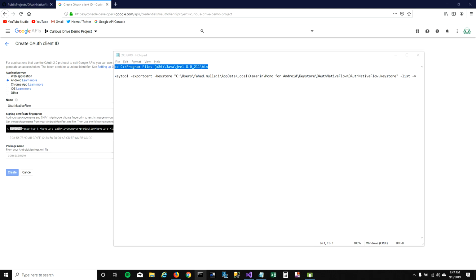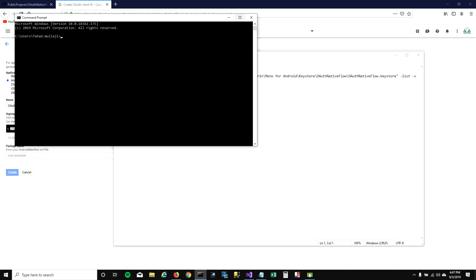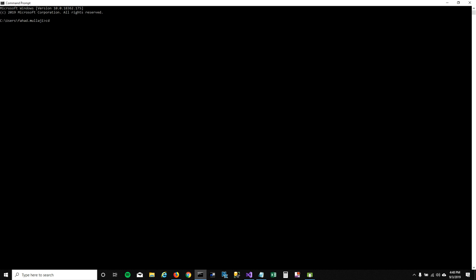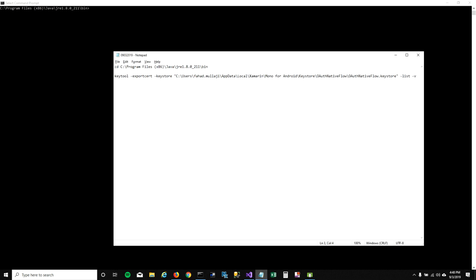I'm already there, so let me just go back so I can show you. So I'm gonna go to this location where the keytool is, and you can see that the keytool file is there. Keytool application is there. So okay, we are in the location now. We have to get the fingerprint. I'm gonna copy this command and I'm gonna paste it here.